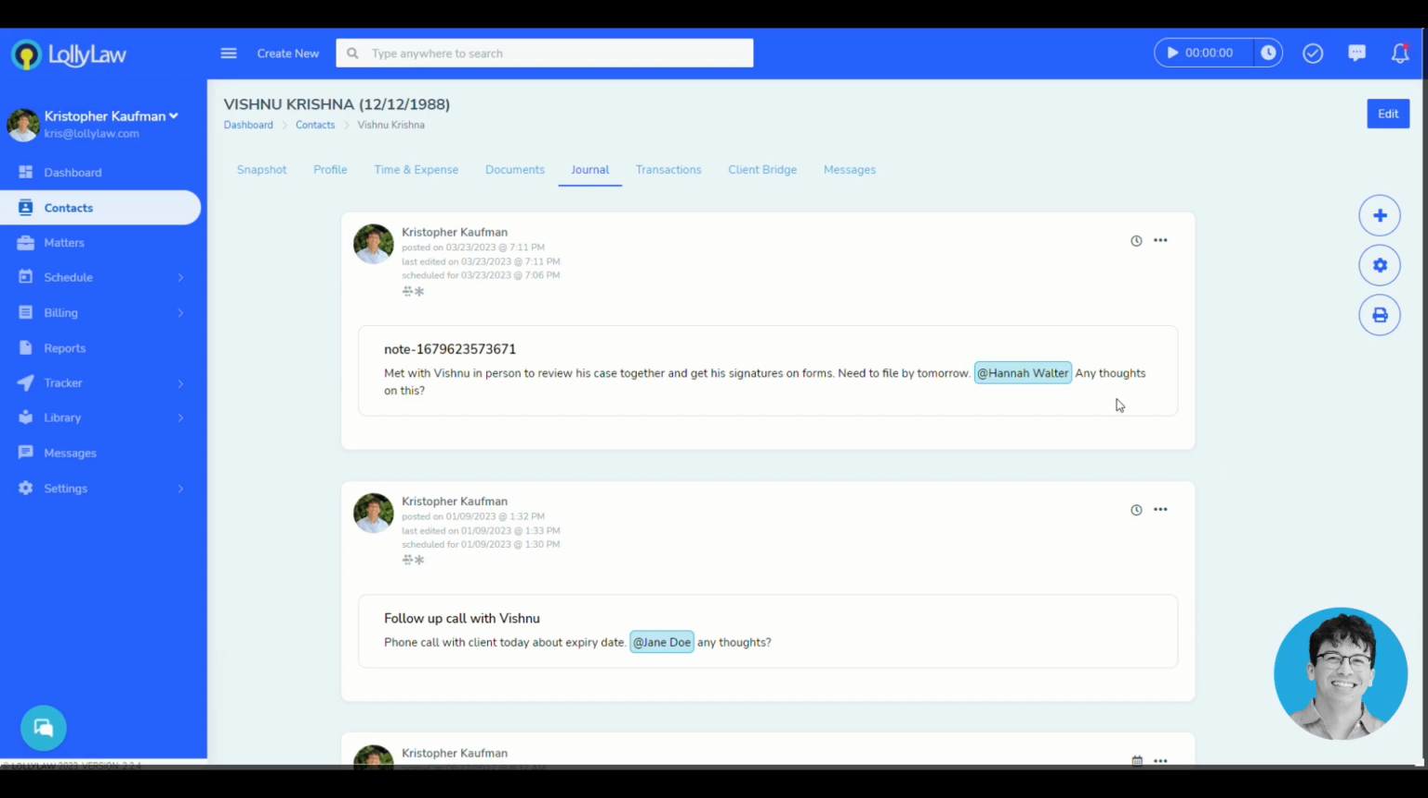So to recap, this is the journal, which you can find in a contact or a matter record. When you save a journal note, you can choose if you want to save it to the contact record or to both the contact and matter record. And you can add activity labels on the note, as well as additional details like adding an emphasis on the note or mentioning if it includes a client interaction.